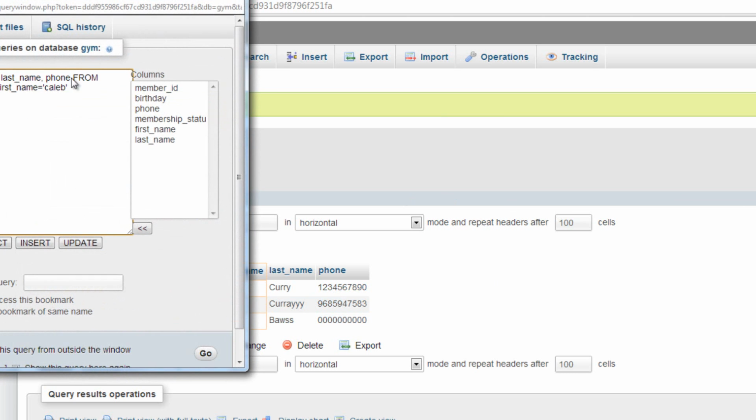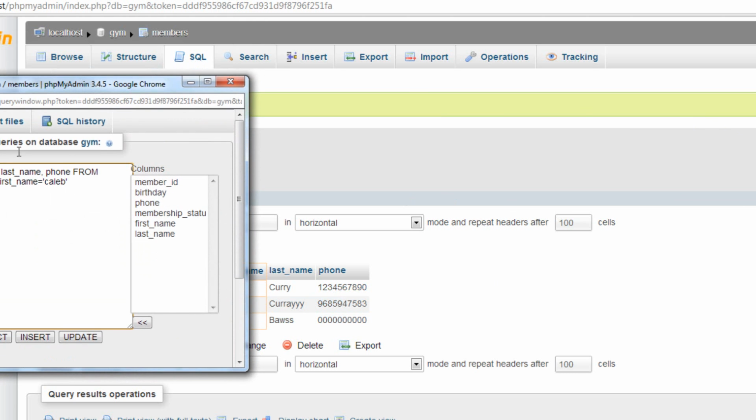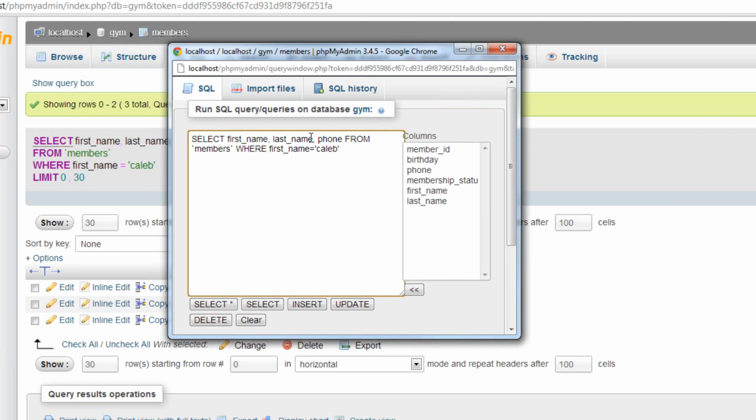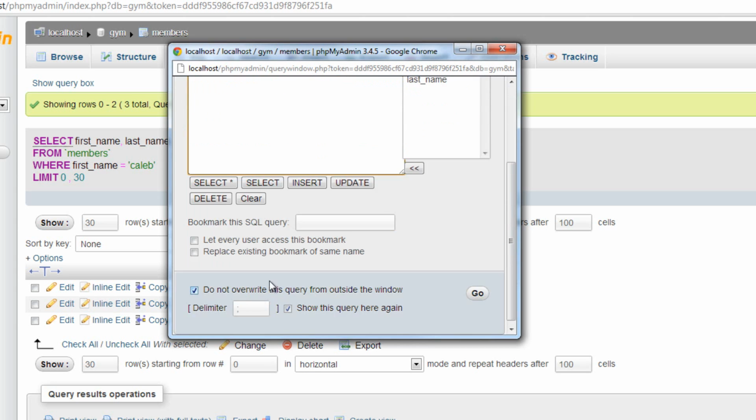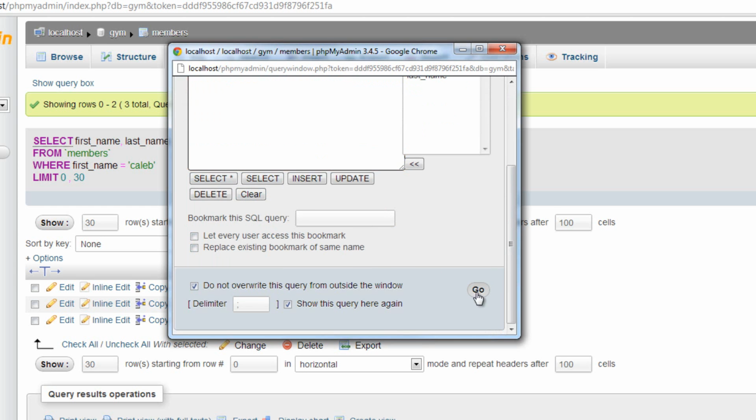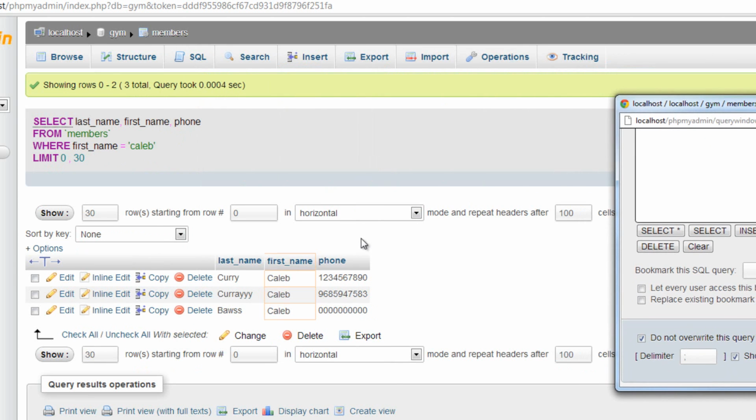Alright, and also what you can do is if you click edit over here on the side and bring the same query up, you can change this, and if you rearrange things, let's say I want the first name after the last name, just highlight it and drag it, or you can just retype it, it doesn't really matter. And then when you click go, let's go down here, you can see it actually changes, so the last name's first and then the first name.